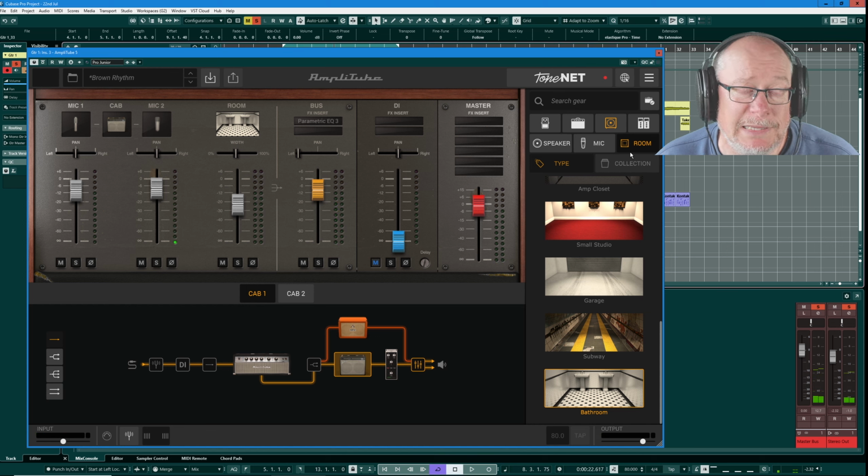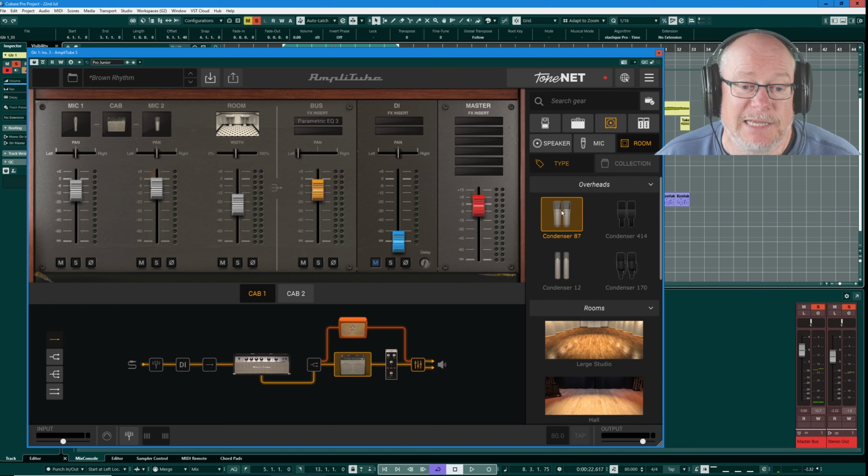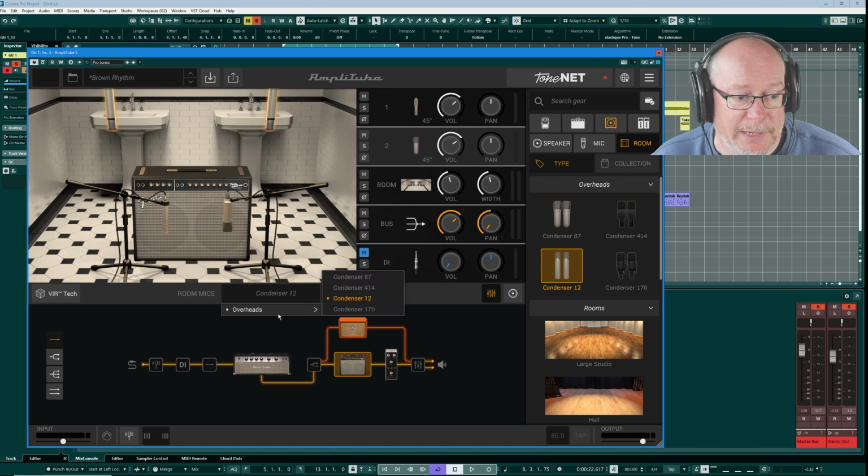In this room view in the gear selector, that's also an alternative way to get to your overhead mics. So here they are at the top. So if I've got these mics selected in my cab view, and I click condenser 12, it's just updated the microphones. I don't have to do it from this menu view down here.